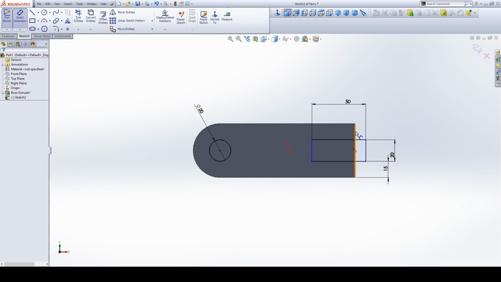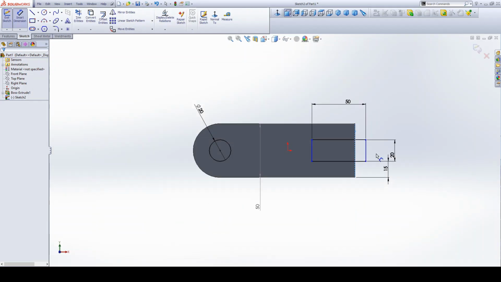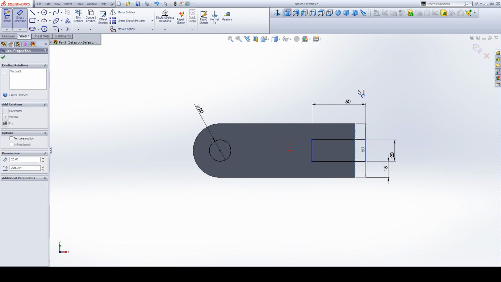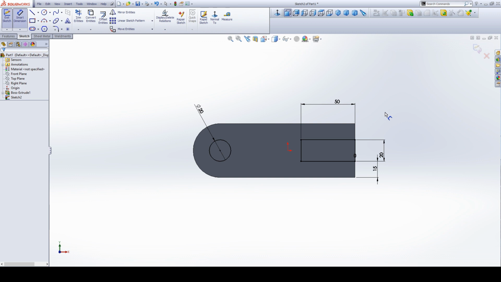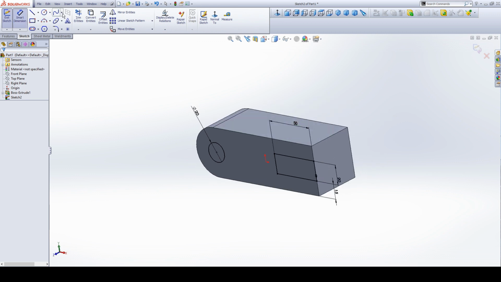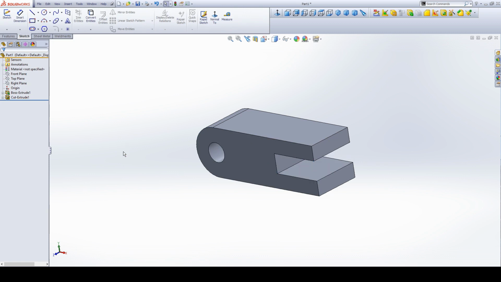So make a dimension from here to here. From here to here, make it 0. So it will be inside. Okay, go to Extruded Cut this time and make through all and click OK. So we cut a hole there and one slot also there.